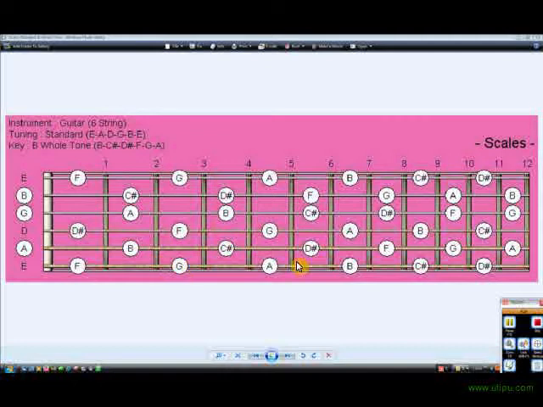The other whole tone scale is exactly this pattern moved up a half step.